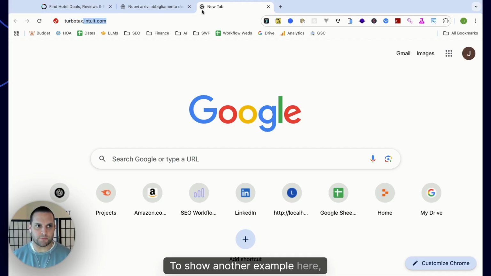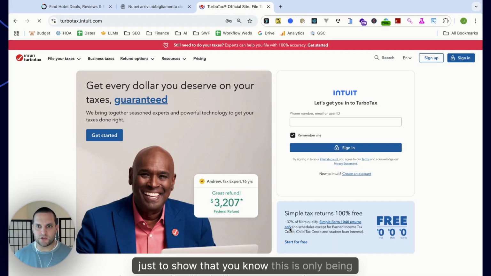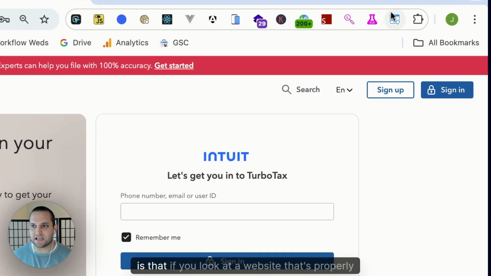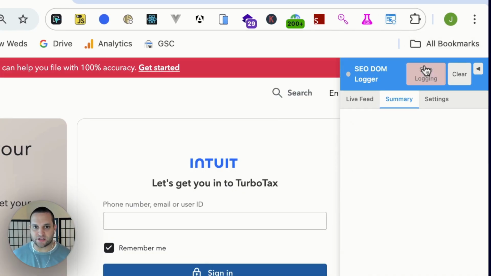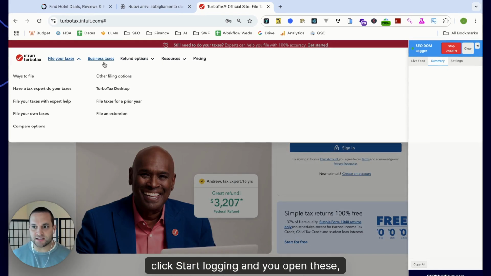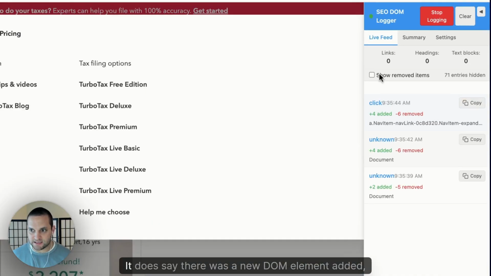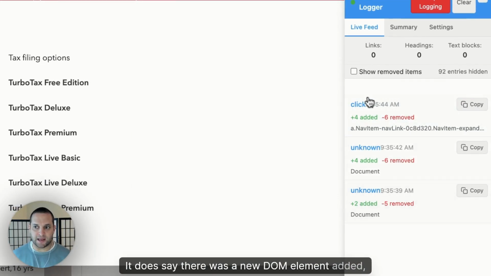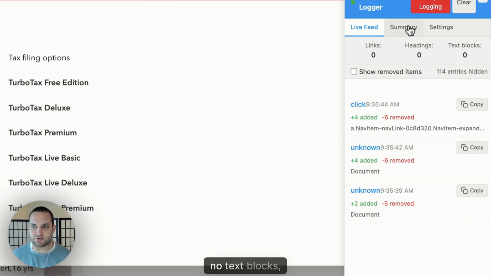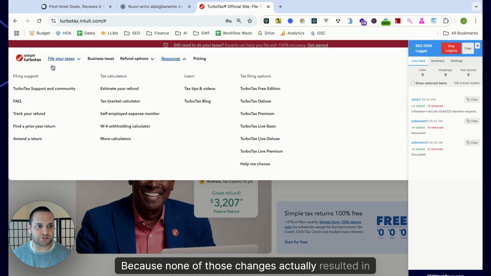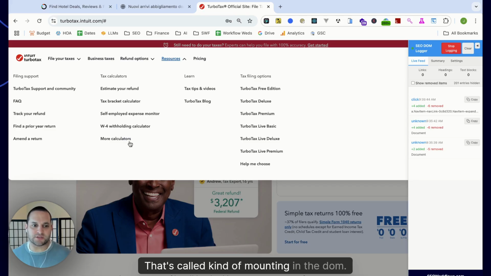To show another example, just to show that this is only being triggered if there in fact was something added to the DOM: if you look at a website that's properly configured, you click Start Logging and you open these, note how nothing is added. There's no new links added. It does say there was a new DOM element added, but no links, no headings, no text blocks, nothing in the summary, because none of those changes actually resulted in any of these links appearing for the first time in the DOM. That's called kind of mounting in the DOM.